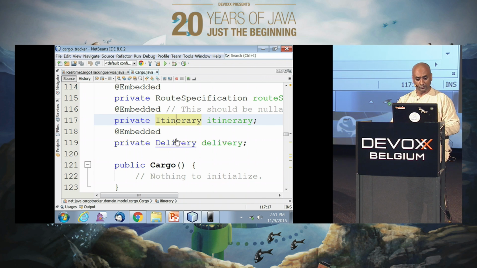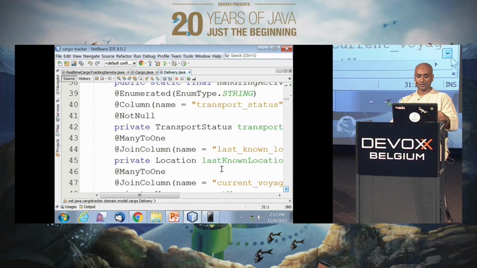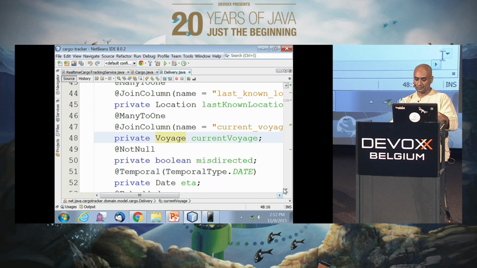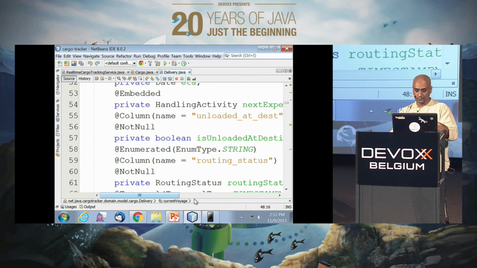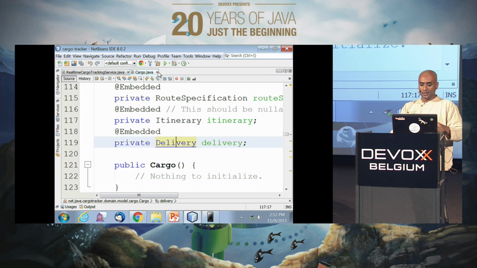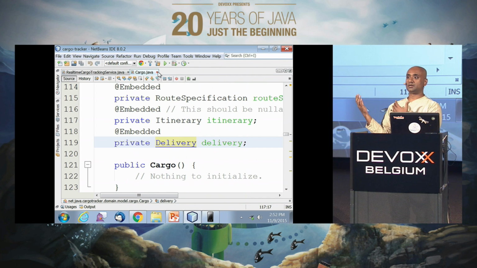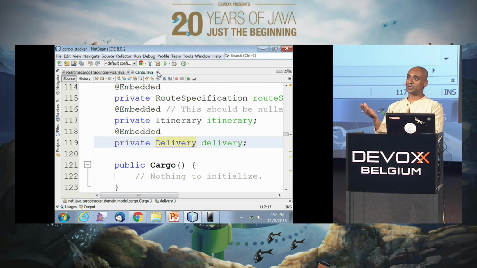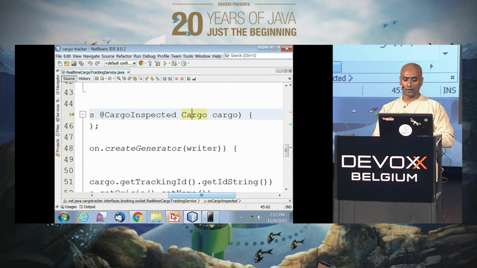Now let's take a look at each of these as well. So let's take a look at the delivery object. It's an embeddable object. Okay, it has things like transport status, last known location, okay, voyage, ETA, handling history, and the like. So what's my point? The point is that this is a very complex domain object. Okay, its structure represents how it should be modeled in the application. It is not a trivial object.